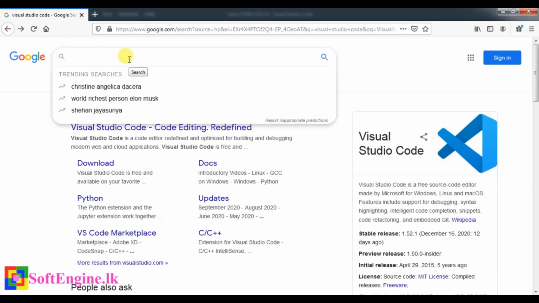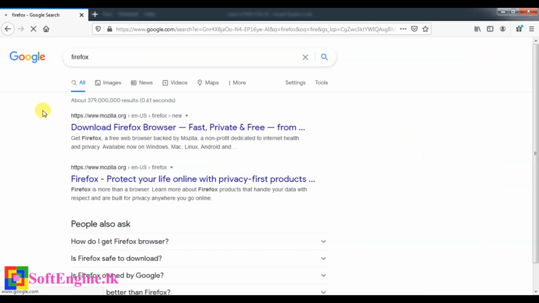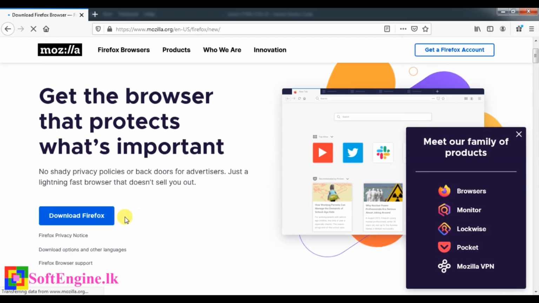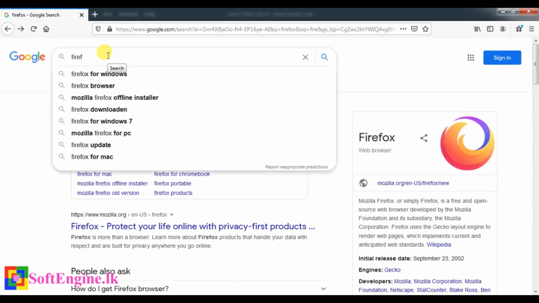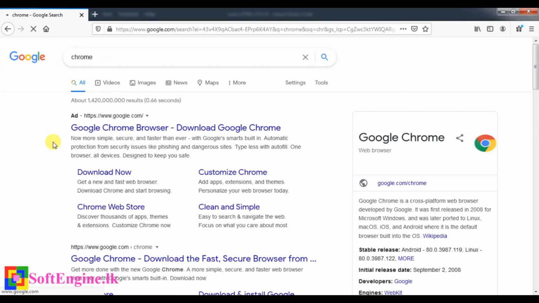If you don't have those browsers, you can just search in Google, and there are latest versions you can download and install. Just like I installed Visual Studio Code, all these browsers also you can download and install yourself. You have Firefox, then Chrome, you can download here.